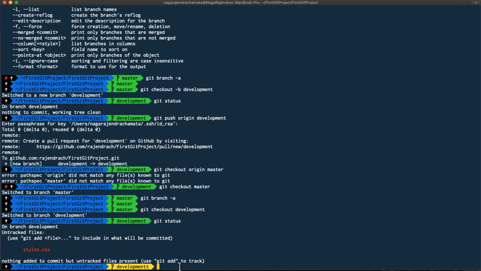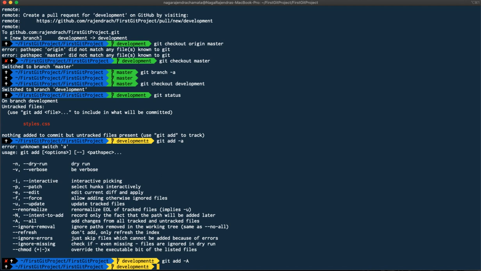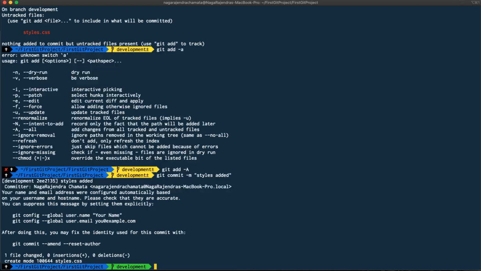For that, the command we use is git add -A. Sorry, it's a capital A, git add capital A. So it added it. Now I need to commit the change, git commit -m "styles added". See, it turned back to green, which means we committed all the changes.